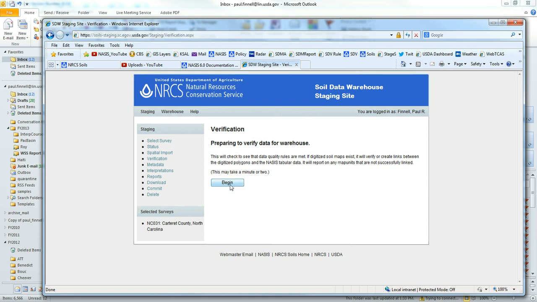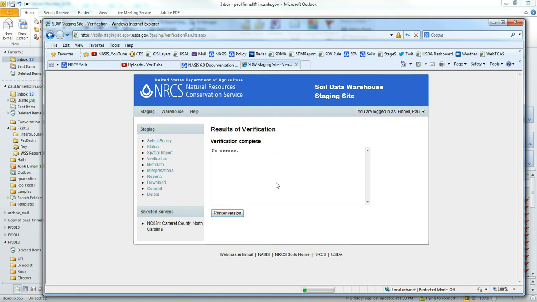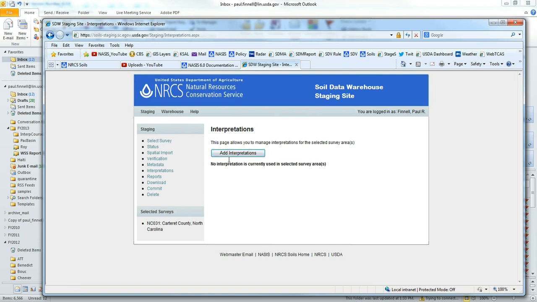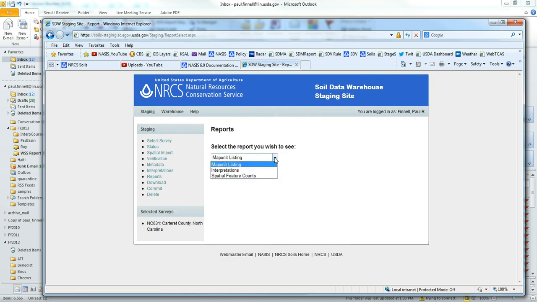It's going to take a few minutes. We're going to go ahead and begin the process, and no errors were found. So hey, that was really great. That means all the metadata and all the Nasis data was ready to go. And then if you wanted to look at the metadata, you could go in here and you could even edit the metadata if you chose to right through here. The interpretations, you can add the interpretations, but since you exported this information from Nasis, you shouldn't have to worry about this. If you wanted to run any reports, you can run reports off the map unit, off the interpretations, or off the spatial feature counts.